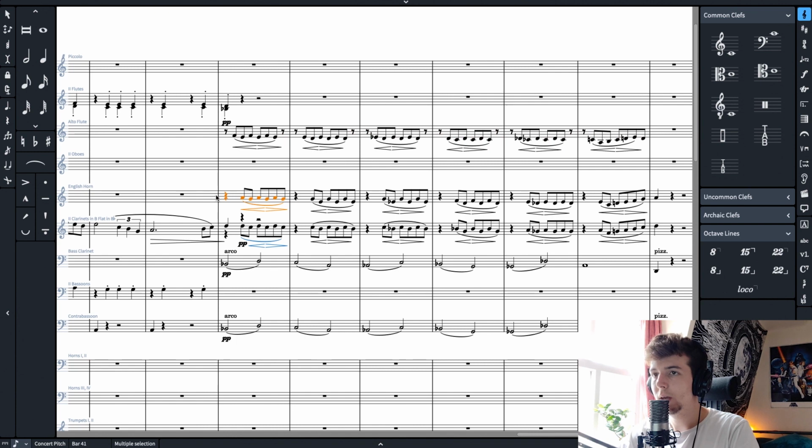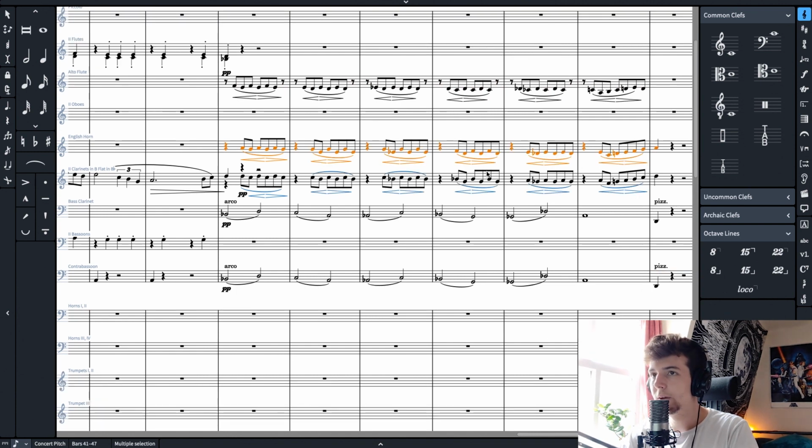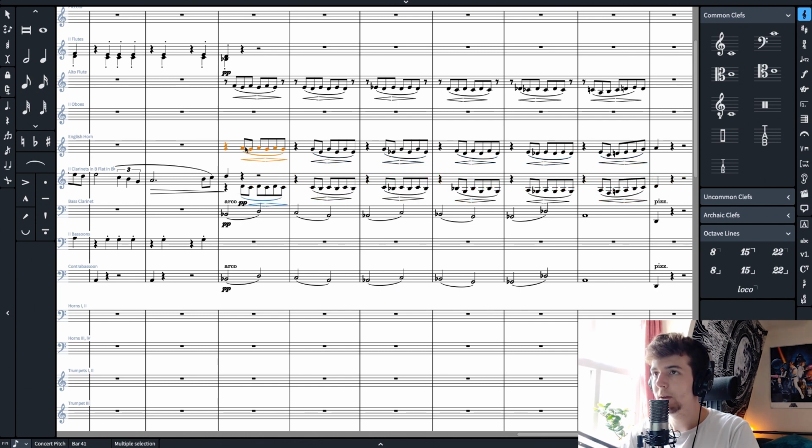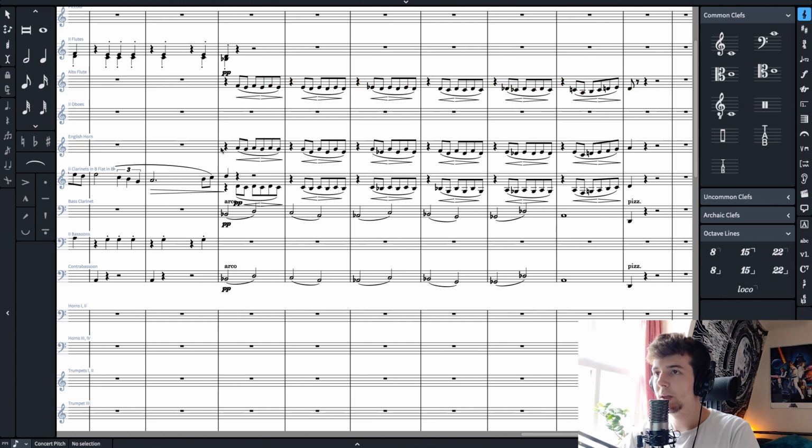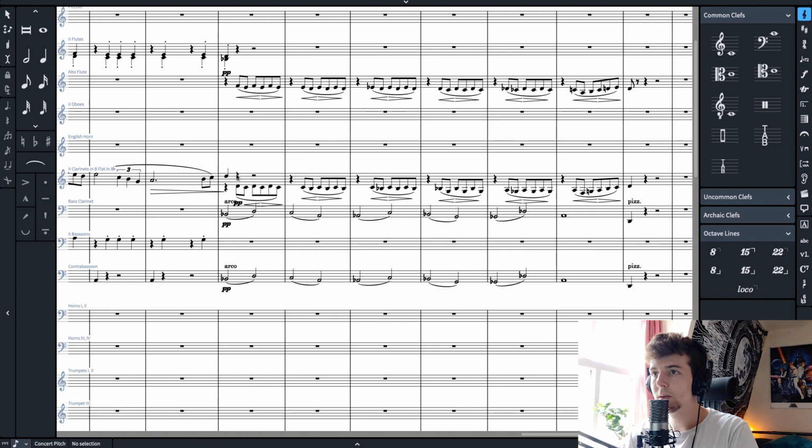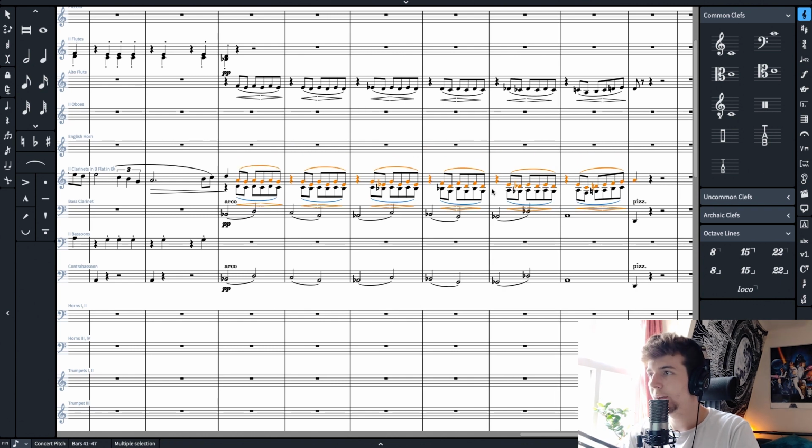Okay, and then the English horn's line. So now what I might do is I have to go to that perhaps. Oh no, that's not true. These can come down. Hold on. And then these guys can be pasted into that voice. Perfect. That's cool. That's cool.